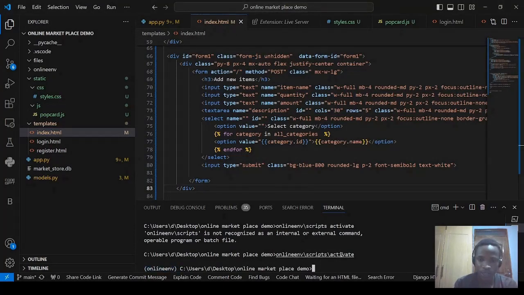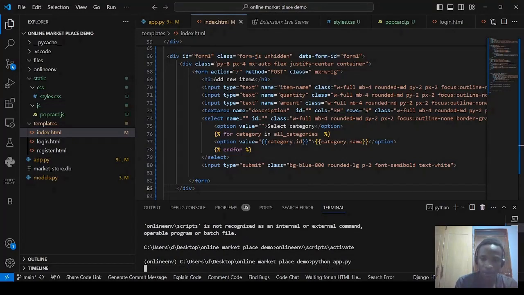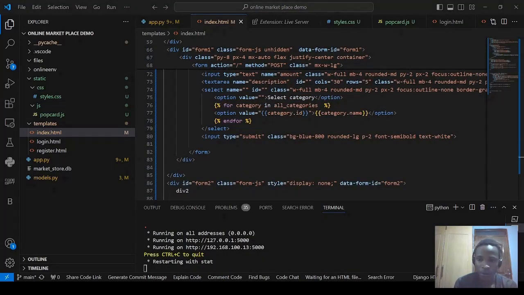Just do the scripts activate, then do python app.py. If you had closed your server like me, just do python app.py. Then open that link, or just visit that URL. Make sure you're visiting that URL, 127.0.0.1. Okay, you can just visit that.